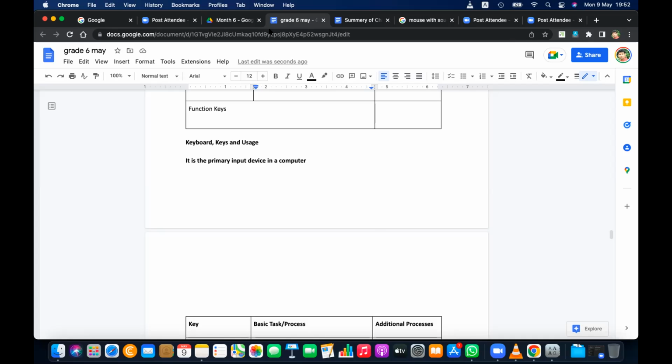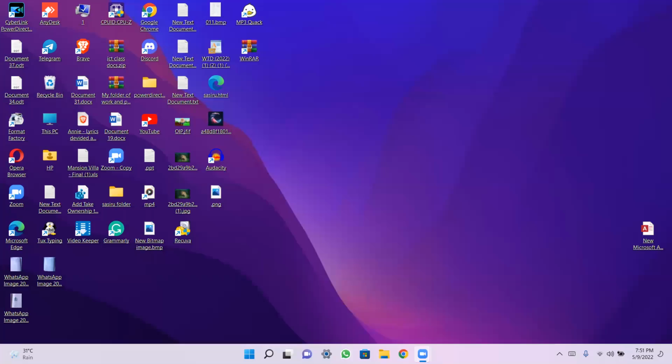Like minimizing the screen when it's in full mode. No, it's not to minimize. Okay, let's see what can be done. I would like a grade 6 student to share the screen now. So please share. Okay, Sasiru.